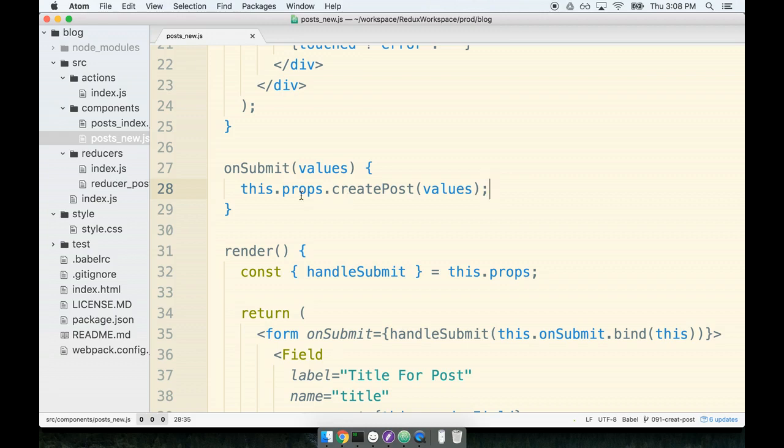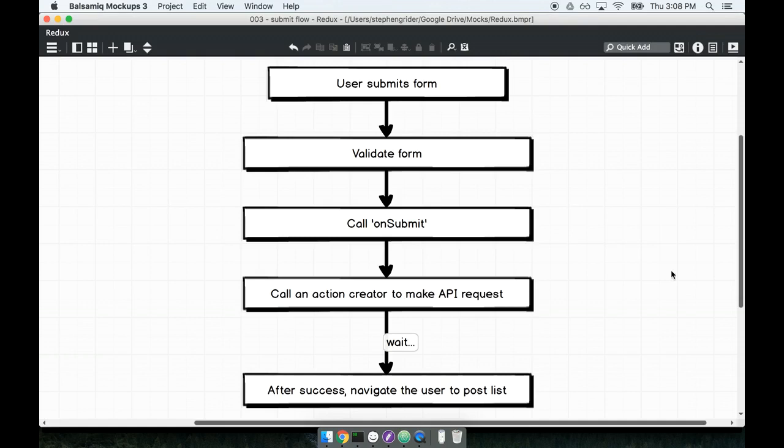In the last section, we finished wiring up our create post action creator, and we're now able to create a new post by using our backend API. The next thing we need to work on is to make sure that we can navigate a user back to our list of posts after we have created the new post.